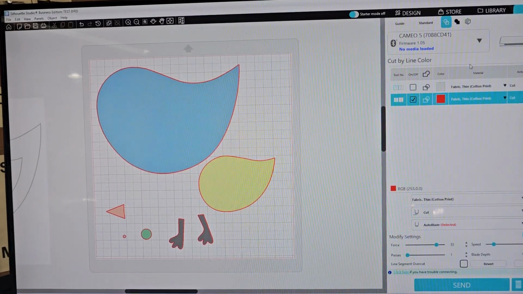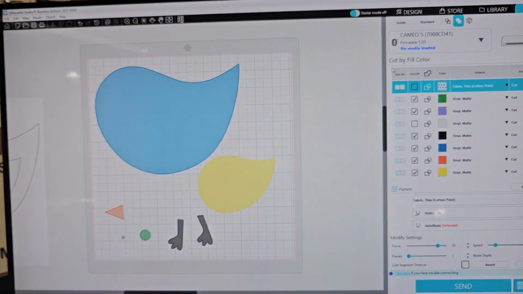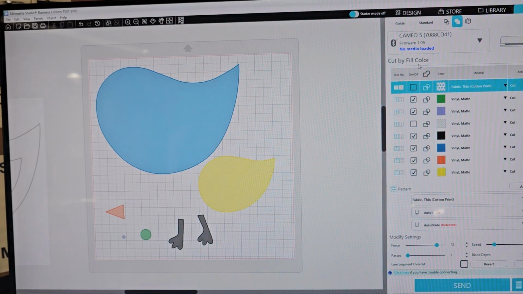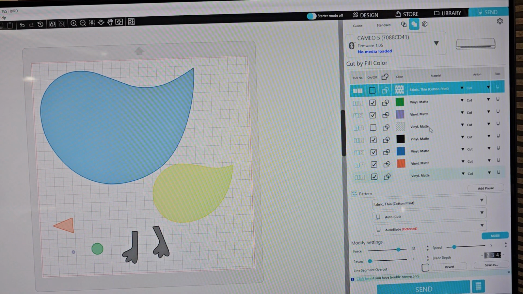And I'm going to show you something really cool. You go up here to cut by fabric. Cut by color. Right here it says cut by fill color. Can you see that? See all those colors? It brings in all those colors.